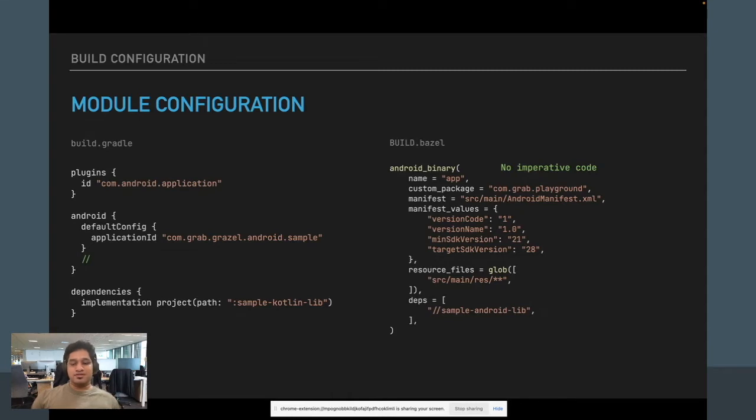That is not to say that complicated things are not possible in Bazel, because you can always use rule-based target composition to extend further. For example, if I want to post-process the APK after Android binary generates it, I simply wrap it in a new rule that delegates the work to Android binary and does its own stuff.